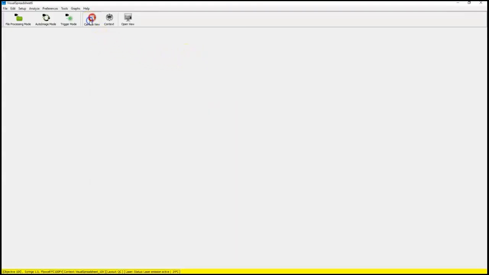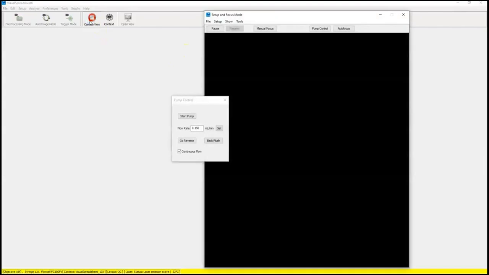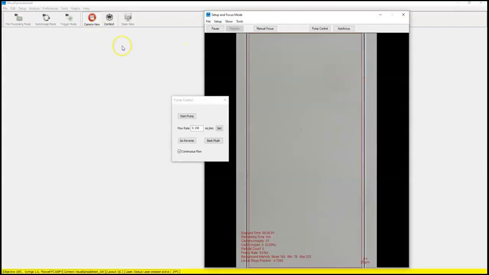The Camera View button will open a new window that shows a real-time view of what the camera is seeing. In this Setup and Focus Mode window, you can see if the flow cell is properly aligned within the camera's acceptable region by noticing if the flow cell interchannel edges, the black lines, are just outside the camera view highlighted by the red line. Also shown in the live camera view is the real-time run data in red text.